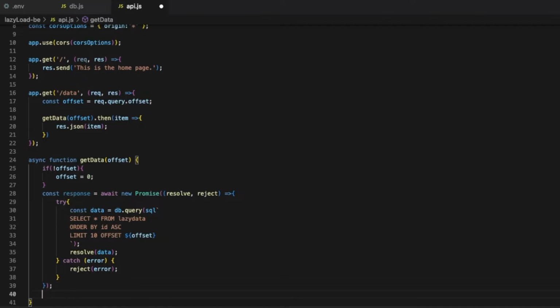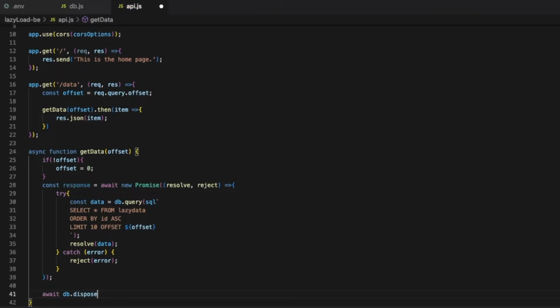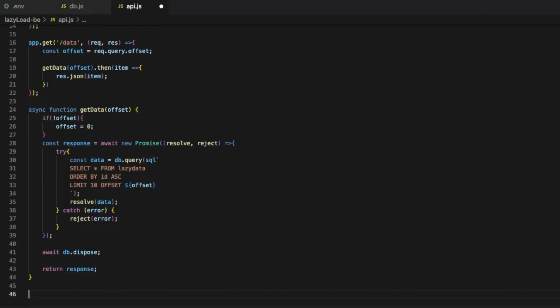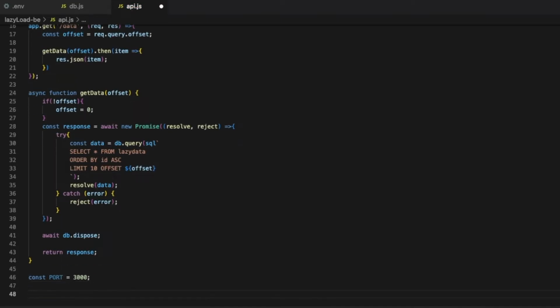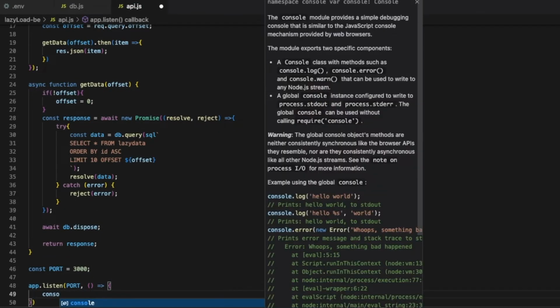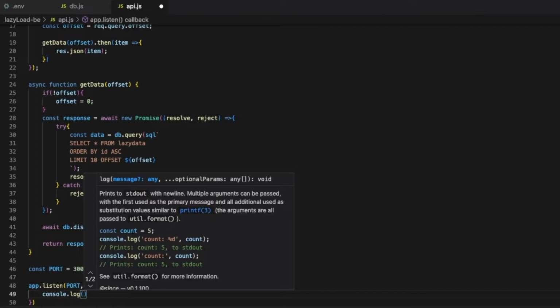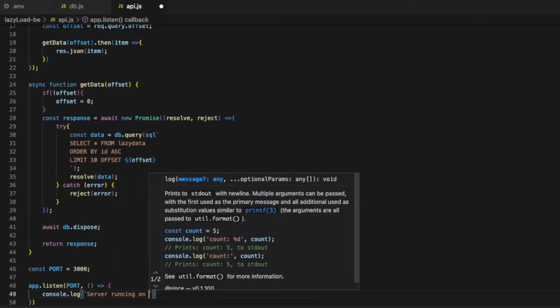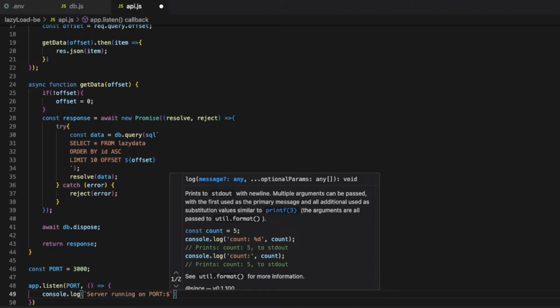Then we'll just dispose of the DB connection and we'll return the response. Now we'll just add a constant port and set it to 3000. This is where our API will be running. Now we'll just type app.listen and pass in that constant port. And then whenever it's running, we'll console.log server running on port 3000.